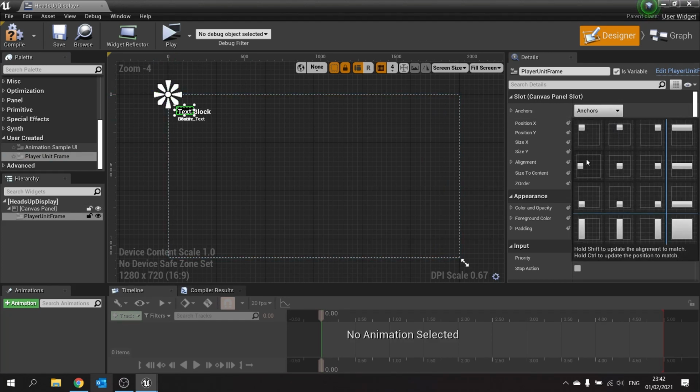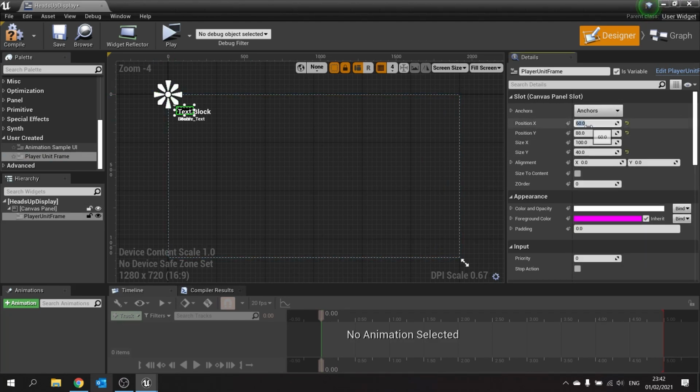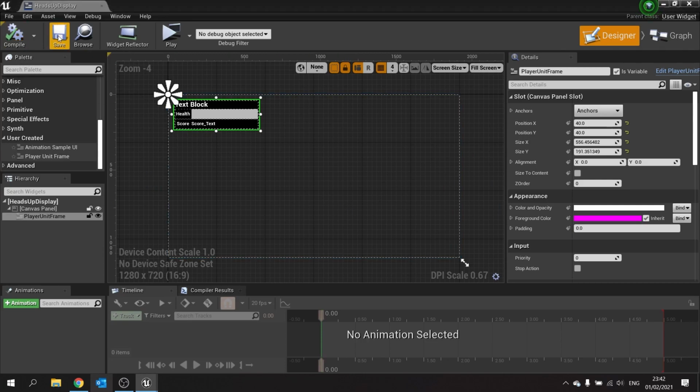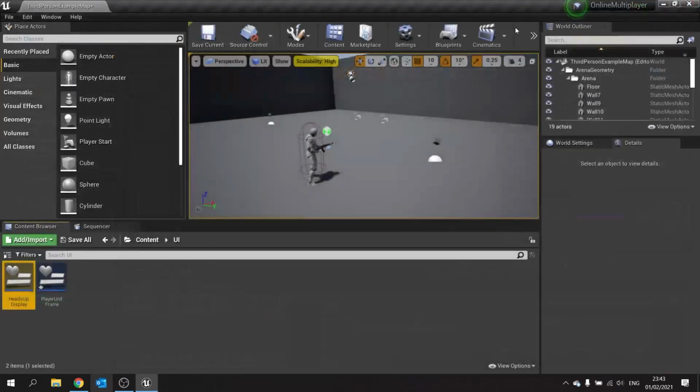So I'm going to change the anchor to top left, and change the position X to 40 and position Y to 40 as well. And then I'll change the size of it by just dragging out what I want it to be. So about there will do. Hit compile and save. And that'll do for now on here. We'll come back to that later on. Close this. And now we have to get this displaying on the screen.